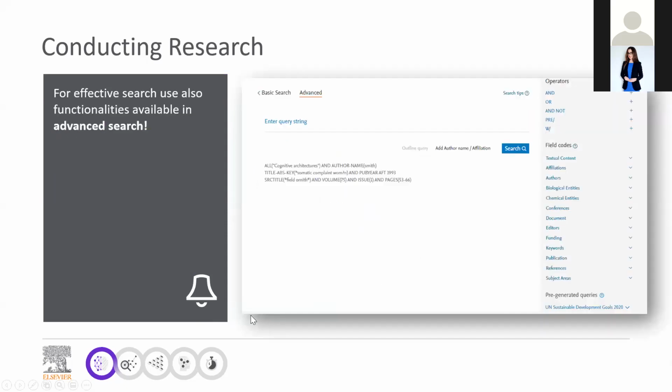Also, what is very often missed, but I think is a very important part of Scopus, is the advanced search. For effective searching, it's very good to know what kind of options you can find in advanced search. First of all, only in advanced search in Scopus will you find the pre-generated queries for sustainable development goals.